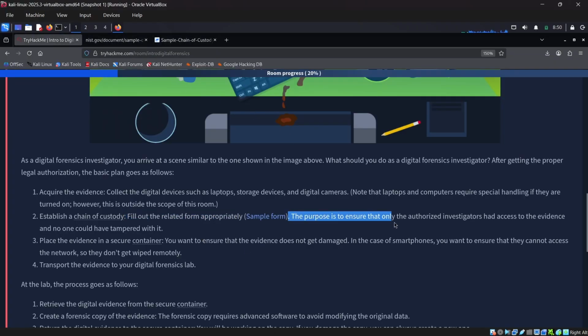Anyways, the purpose is to ensure that only the authorized investigators had access to the evidence and no one could have tampered with it. Basically, in terms of digital forensics, in some places there are people who try to destroy the evidence, right? So if this evidence was collected by a digital forensic expert, then they should not hand it to unauthorized persons, right? So only the authorized investigators have access to the evidence. That's something to ensure, right? So we are moving to the third step, where we place the evidence in a secure container, right?